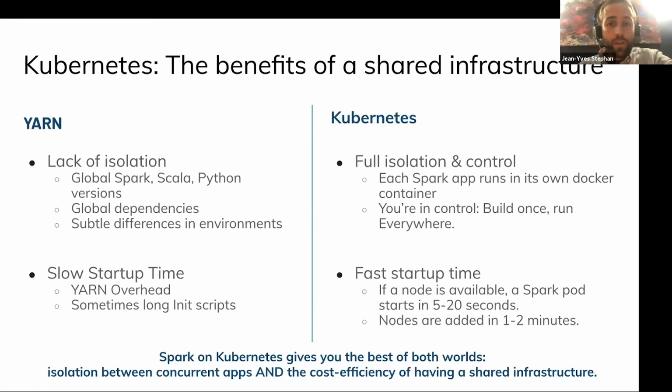Now on Kubernetes, you have full isolation and control that just comes from Docker images. And so even though you're going to have multiple Spark applications on the same Kubernetes cluster, what this means is you get the best of both worlds: isolated applications and the cost efficiency of a shared infrastructure.